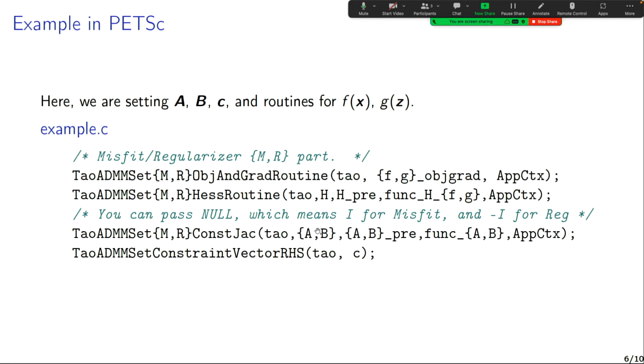So you could set either A or B, or in many cases, just the identity or negative identity. So you could just pass null, which then just interprets it as an identity. And you can also set the constraint vector and the C. In Tao, it would be annoying if you had to implement ADMM on your own because you have to maintain 3 Taos, but ADMM is a nice wrapper that manages all the sub-Tao F and sub-Tao G, and then the parent Tao that overlooks everything.